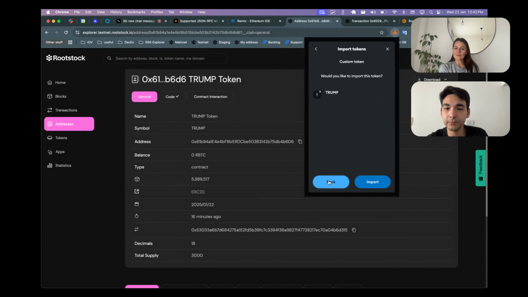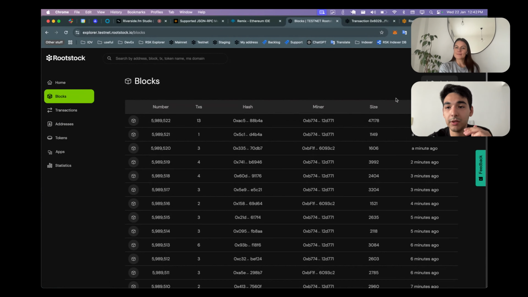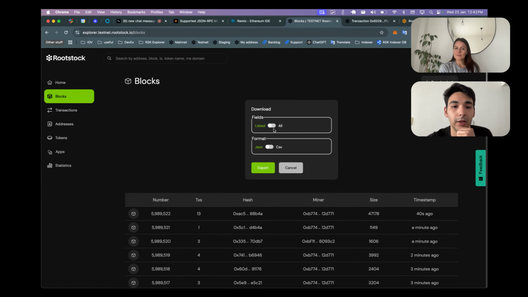Okay, great. Then we have some minor stuff. In case you want to download the data, you can do this in almost every tab. You can go, for example, to the blocks tab and download the data. You can download the listed fields that you see here, or download all the block data that is way more than this. Also, you can choose the format, which can be JSON, which is usually used by developers, and a CSV in case you need to apply it to an Excel file. Okay.